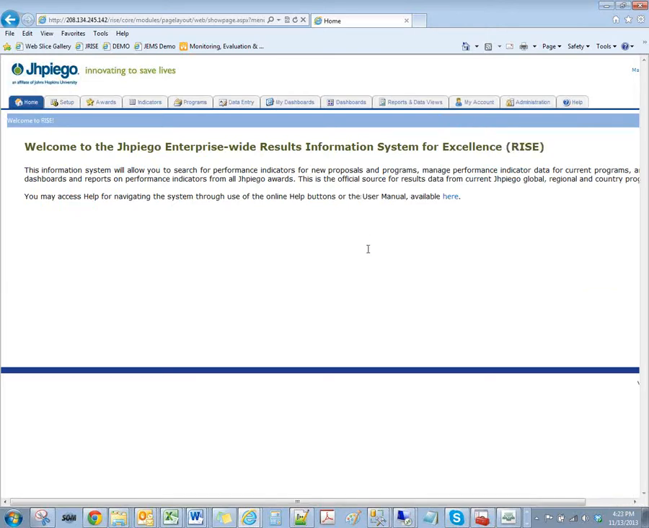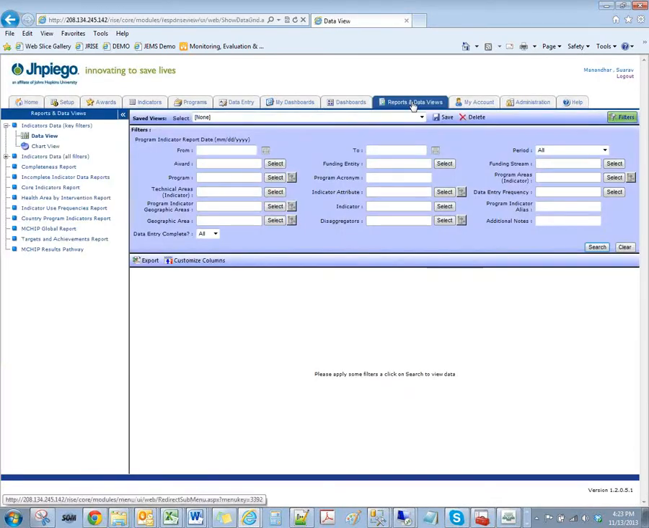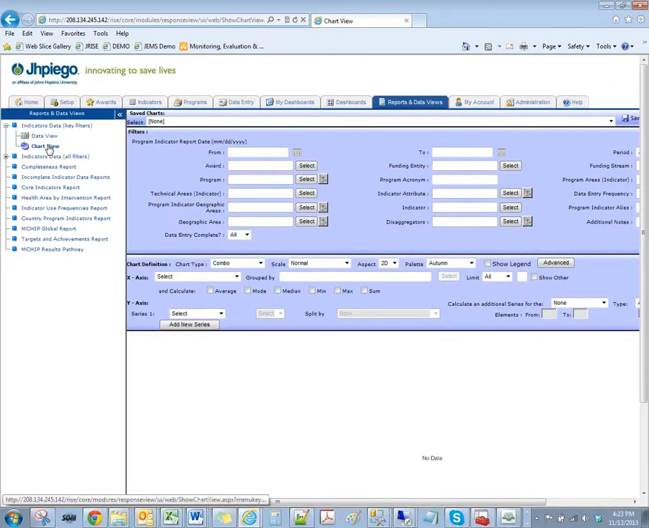So to create a chart with 2 indicators, I go back to report and data views again, and click on indicators, data, key filters, and click on chart view. And I put in my dates here again. I want to select my program.